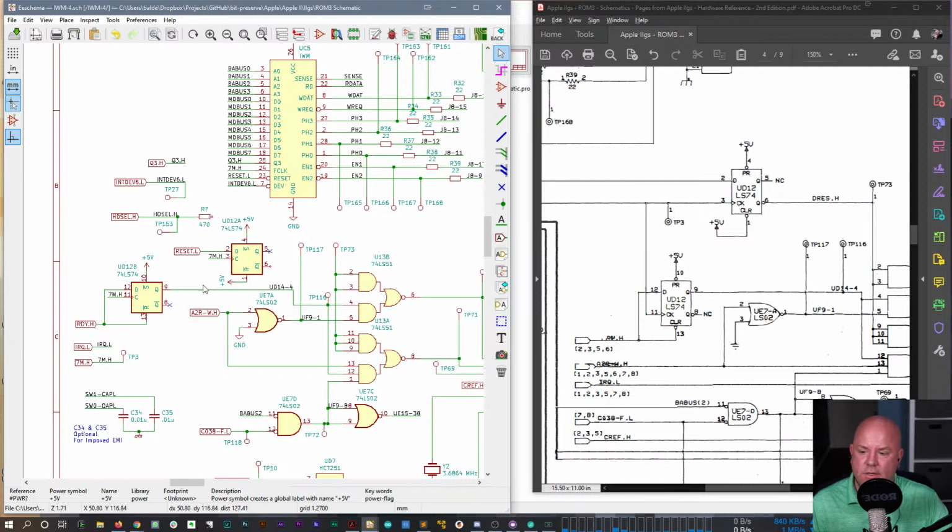Then down here, this goes to 9. UD14.4 goes to pin 4. But it also goes to pin 12, which it does. And then no connect. Clock 7M.H. 2 goes to READY.H. 13. Okay, that looks good. So now let's get this output.